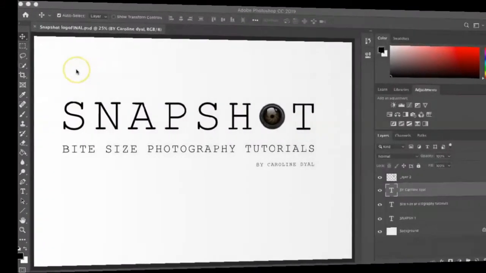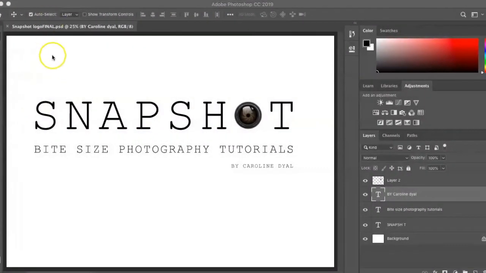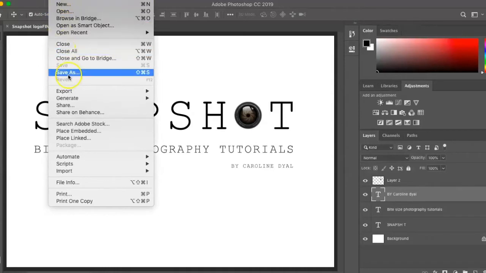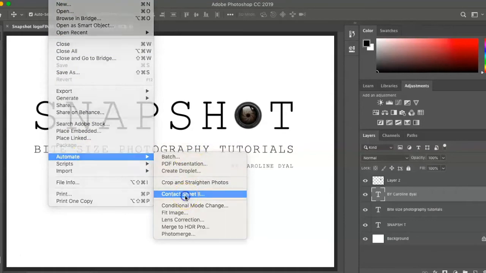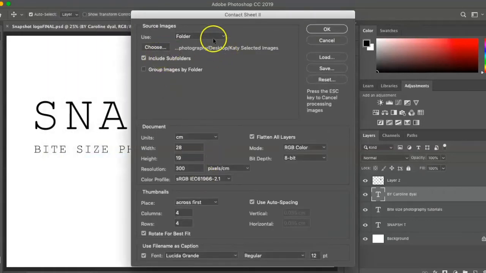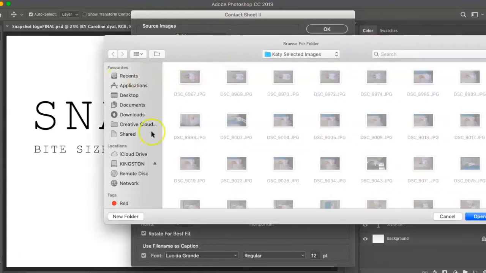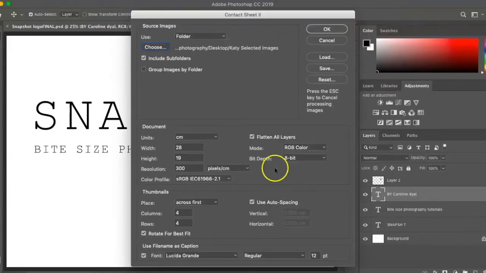So in this lesson, we're going to look at how we can automate and create contact sheets using Photoshop. So the first thing we need to do is we go to File, and then we go down here to Automate, and you go to Contact Sheet 2. Okay, now this dialog box will open, and then you need to go to Choose, and then I've picked this folder here. So these are Katie's selected images.